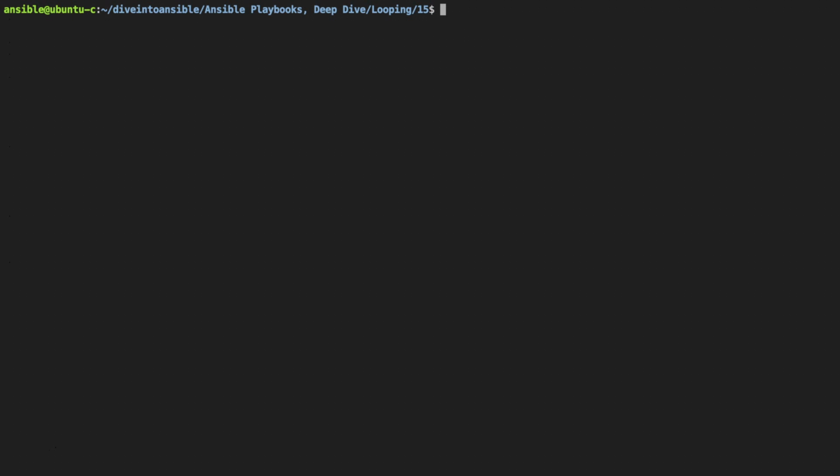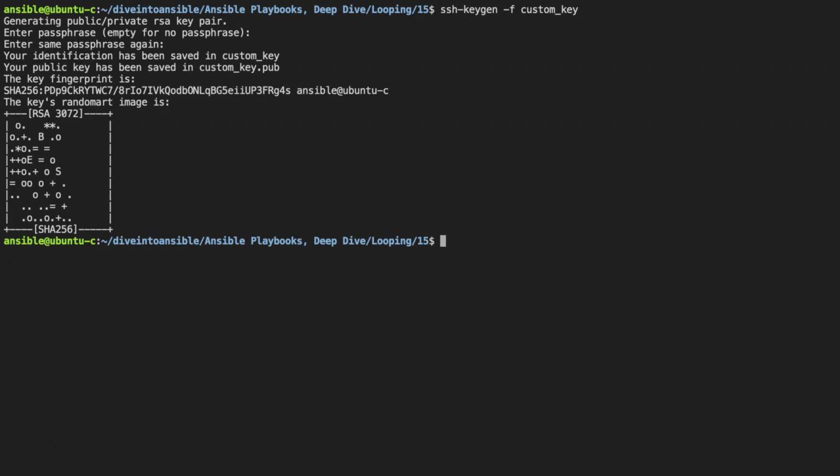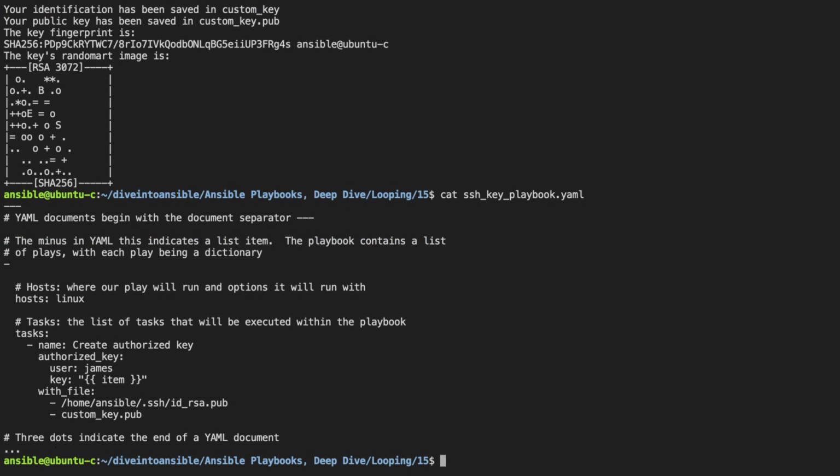This example could be used with multiple keys. Let's create another key. And we'll just accept the defaults there. And if we take a look at the playbook, you can actually see there that we're using the with_file with the list notation. And we've actually got a new reference at the bottom there for custom_key.pub. Let's run this playbook.